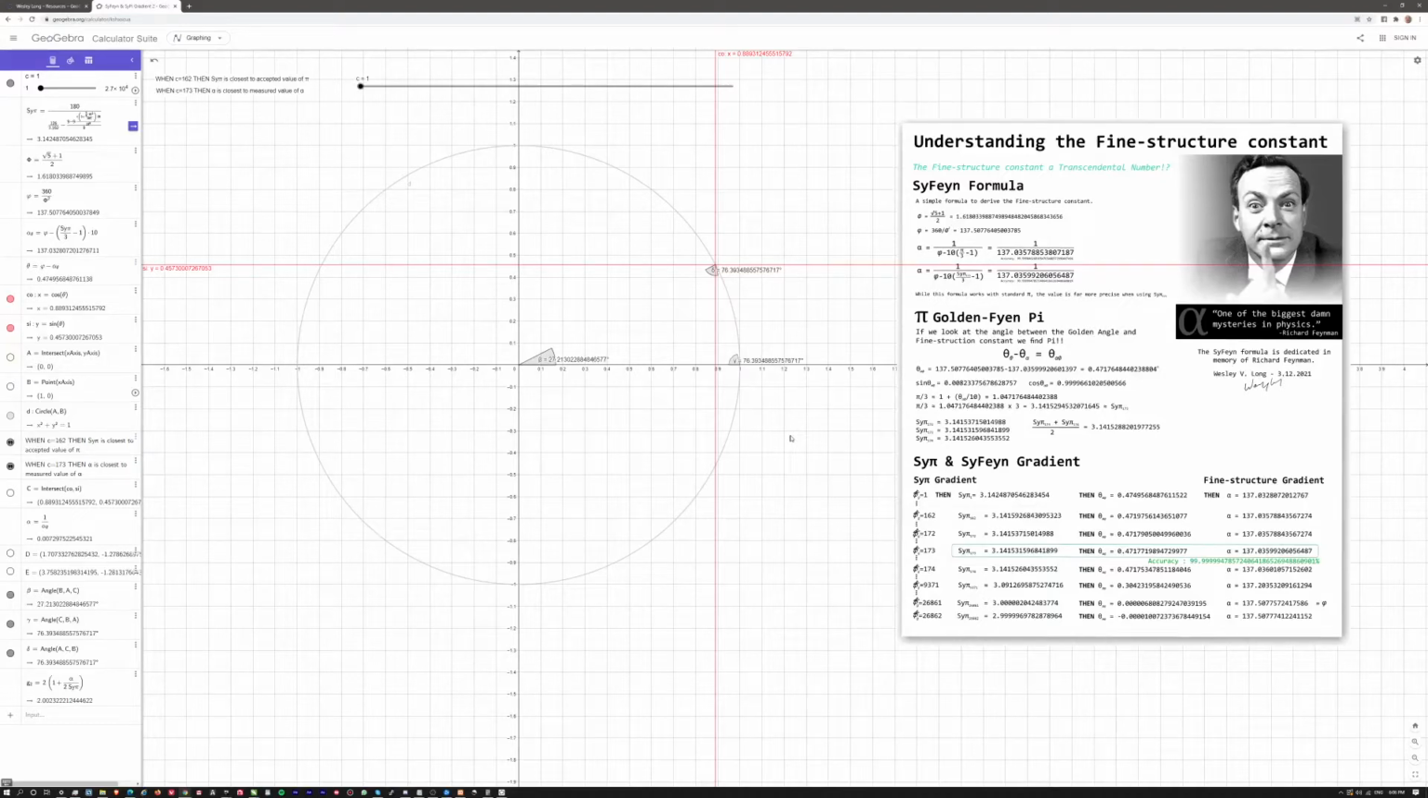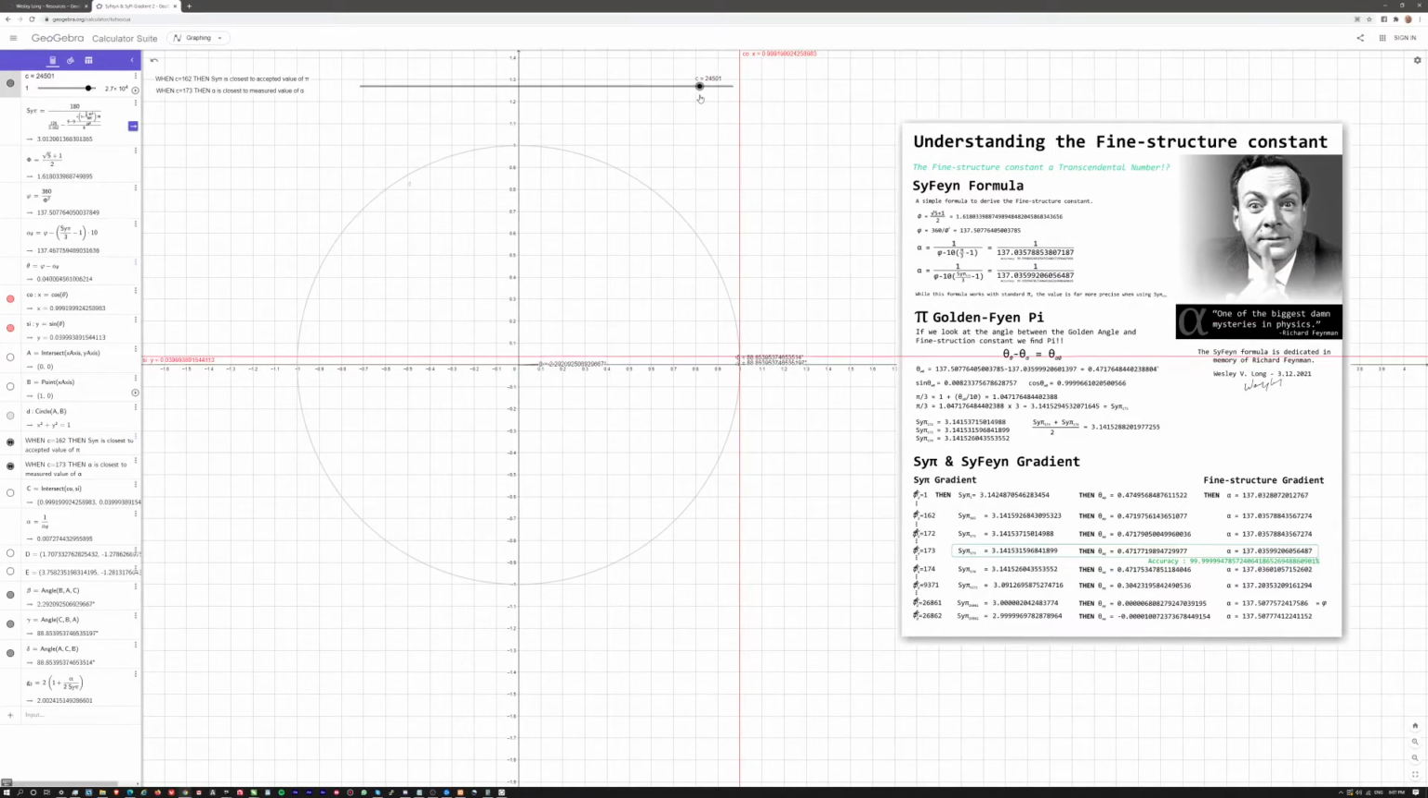I want to describe this interesting and weird behavior that I've been noticing with this SyPi equation and the fine structure constant gradient, and the way that things just seem to line up. The way we have it set right now is that C can be any value from 1 up through 26,865. I do this because this is when our SyPi value drops below 3.